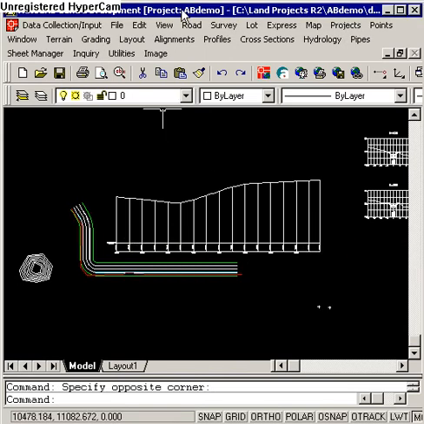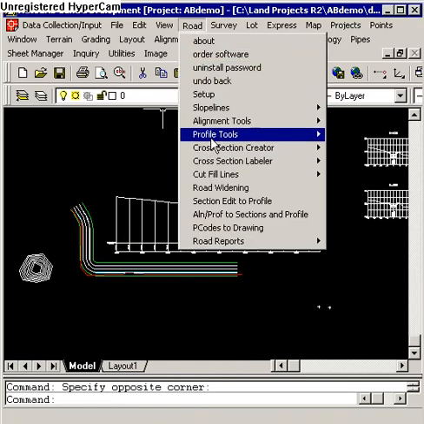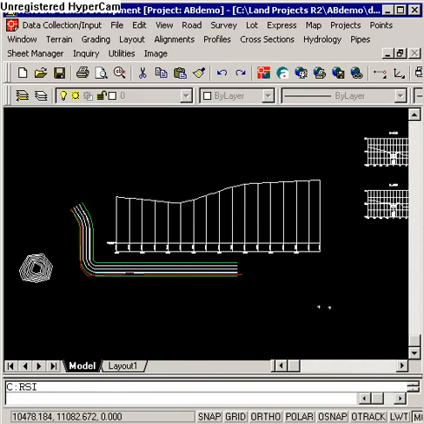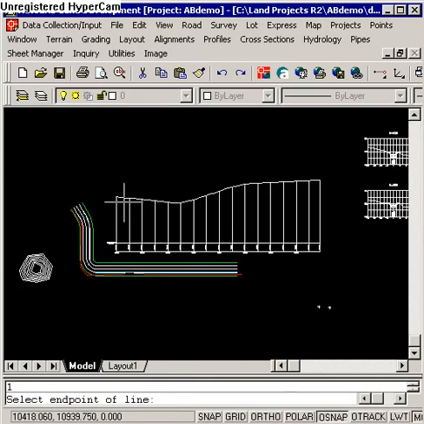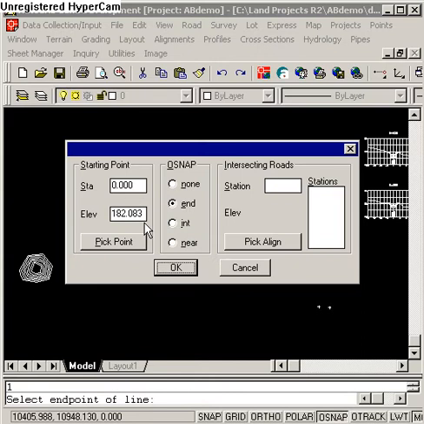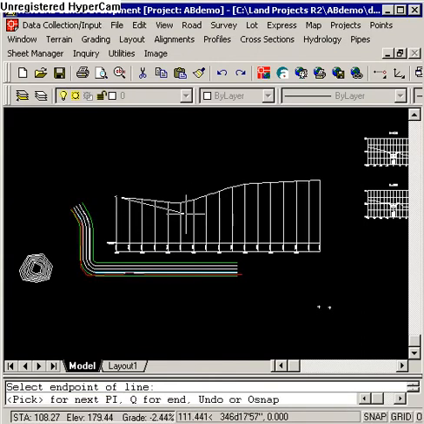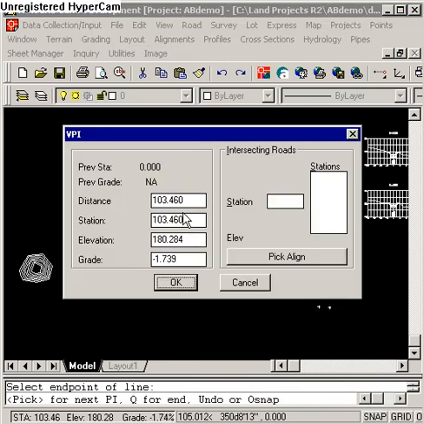Now what I'm going to do is draw some tangents. So we go to Profile Tools, Draw Tangents. We select our endpoint, and it comes back, gives us the elevation. Now as we move our cursor around, it displays the station, elevation, and grade as our tangent to that point. We select the point. Now we can fill in our exact values and our exact grade, maybe.